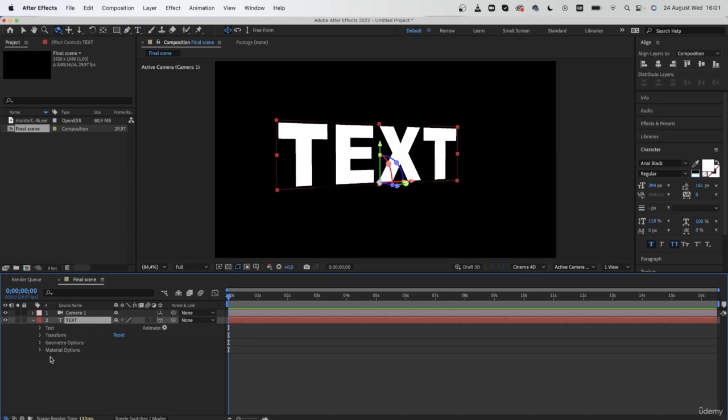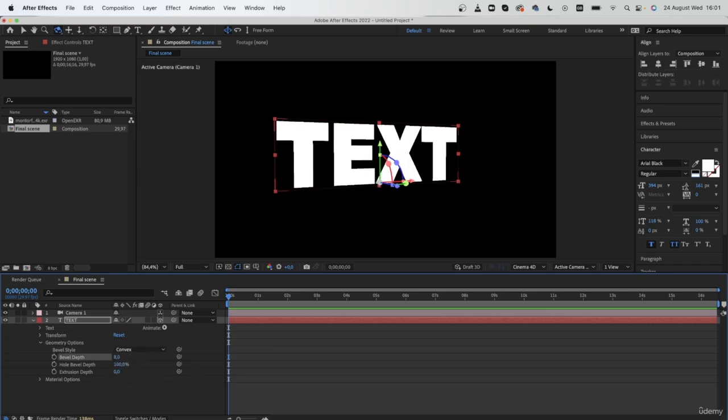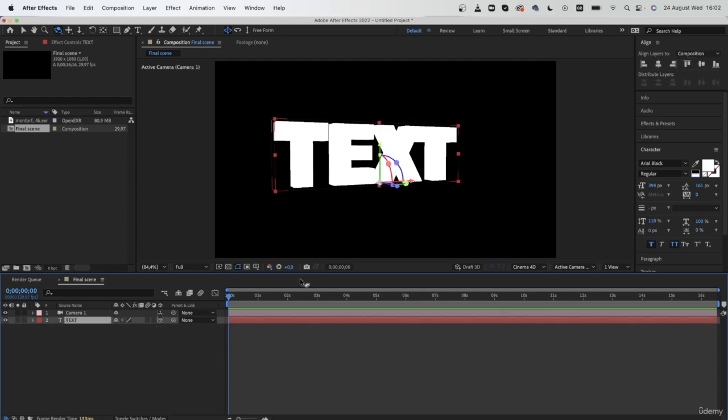Open up the options, geometry options, and we're going to set our bevel style to convex. Increase the bevel depth to maybe 8. And finally add 100% for extrusion depth. Alright, so we got our text.